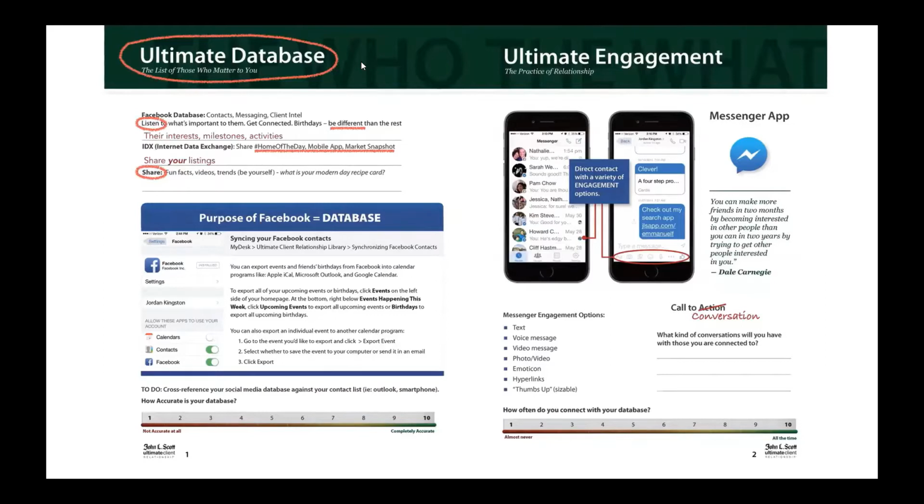So as a great coach, she says, well, you don't cook, but you're a musician. So why don't you share music reviews? And the responses I got were amazing. So what's your modern day recipe card? What is the thing that you share that engages people outside of real estate?